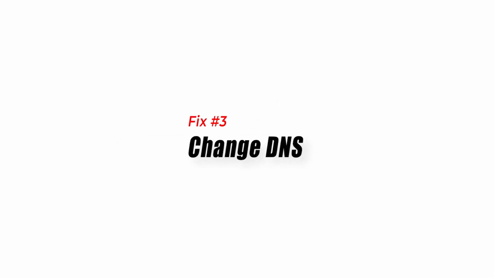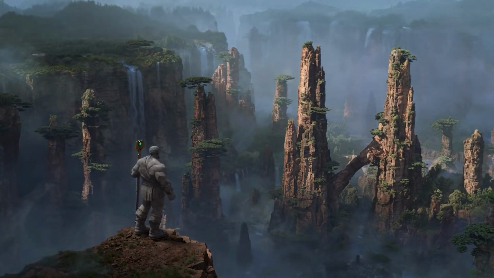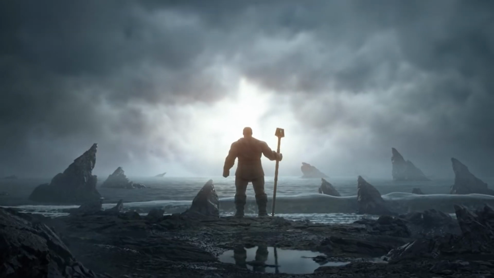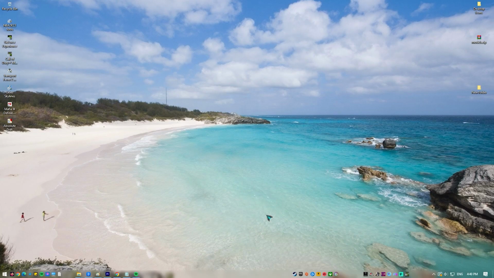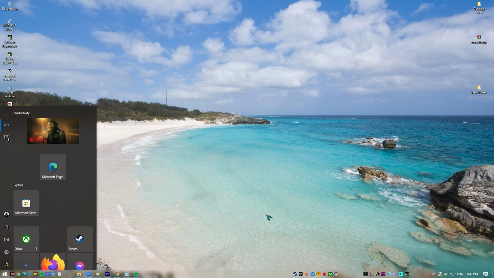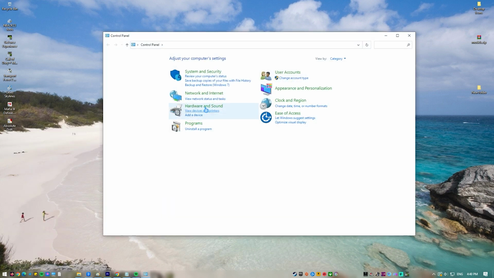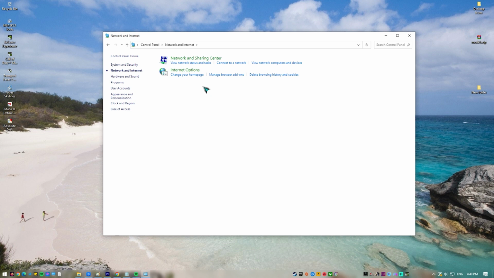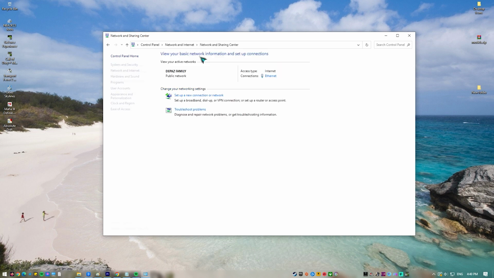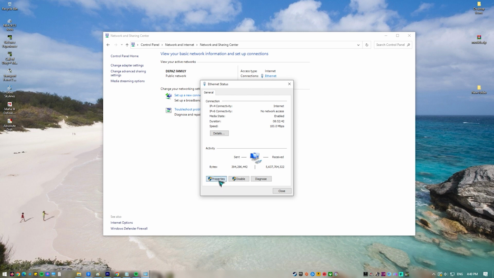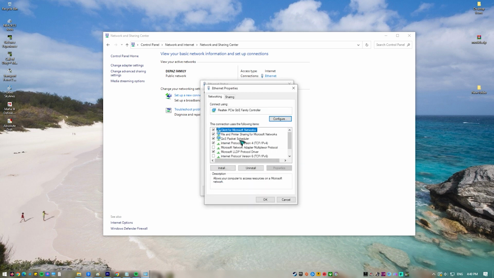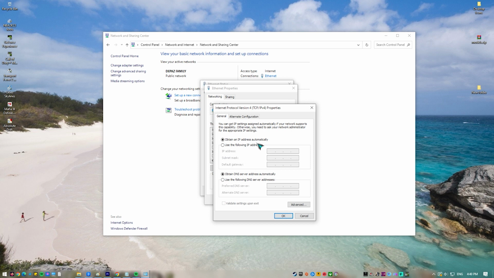Fix 3. Change DNS. Changing your PC's DNS settings can greatly increase the download performance of World of Warcraft on the Battle.net app. Type Control Panel in the search bar on your desktop, then press Enter. And then click the icon that appears in the results. Click Network and Sharing Center. Click Ethernet, Wi-Fi, or other connections that you are currently using. Click Properties. Click Internet Protocol version 4 TCP/IPv4, then click Properties.